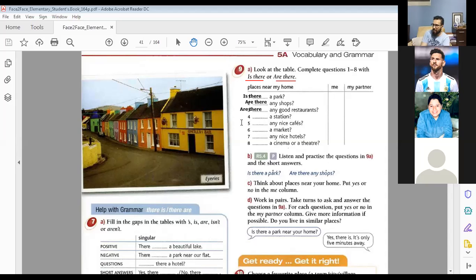Samiha, can you do number 5? Are you back? Yes. Can you talk? Okay. Are there, please? Is there or are there a market? Okay, so you did number 5. Market. Okay, is there a market.